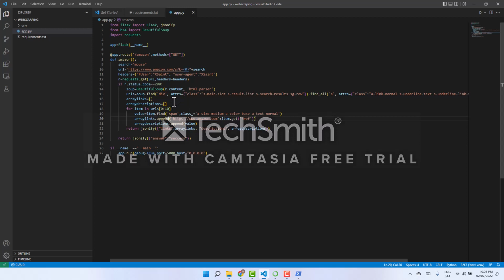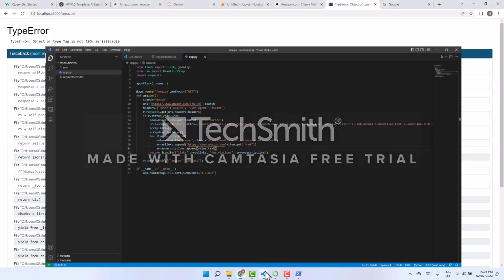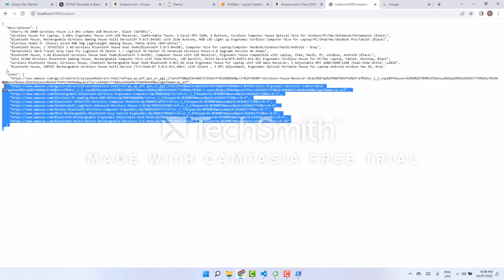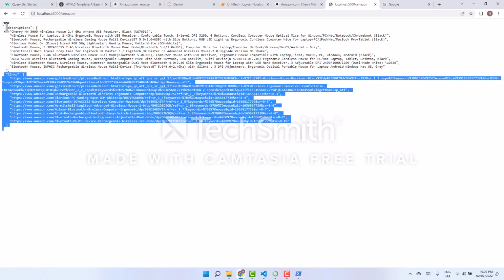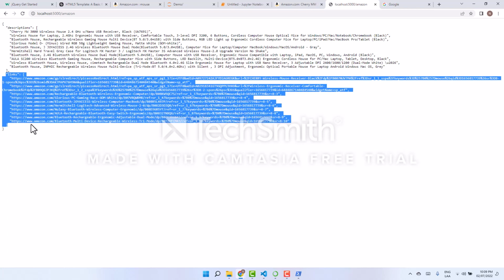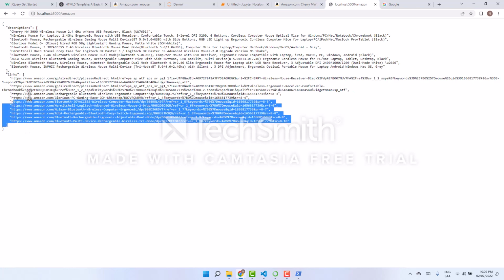Okay, let me see. Okay, now let me find the mistake. Okay, this is the error. I need to find the text. If I run this again, now, as you can see, it's working in our API. The list of descriptions and also the list of links are working now.